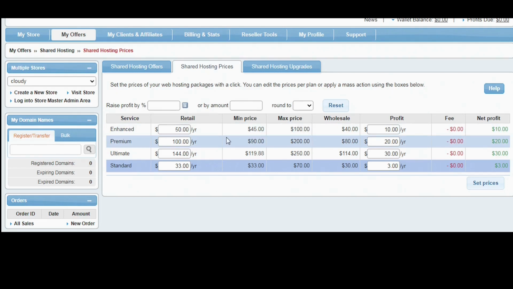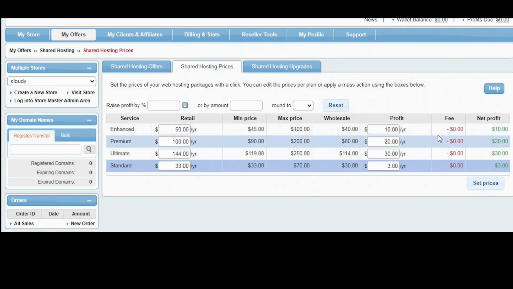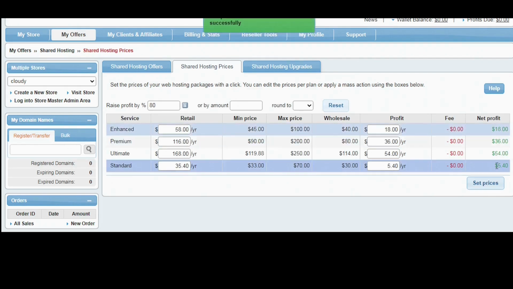It's a good practice to make sure your fee here is 0. If not, you run into loss. So to increase your price and your profit margin, all you need to do is use this raise profit by percentage. So you can increase your profit by percentage. So let's say 80%. You simply enter 80 here and then hit enter, or below here, you can click on set price. Immediately you do that, the prices will be adjusted. And you can see your prices are now adjusted.